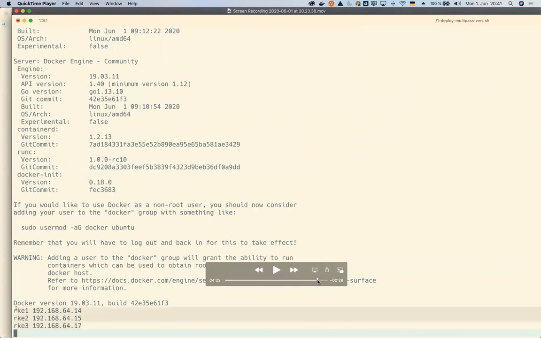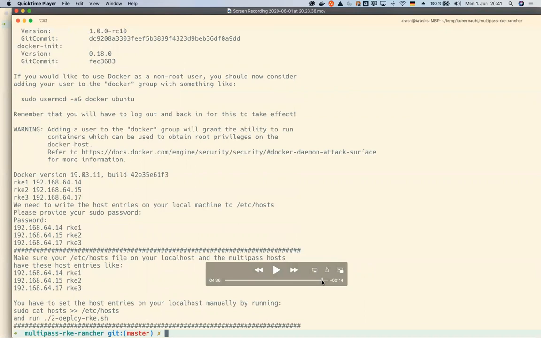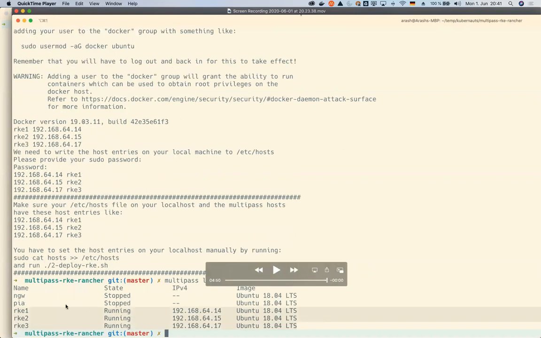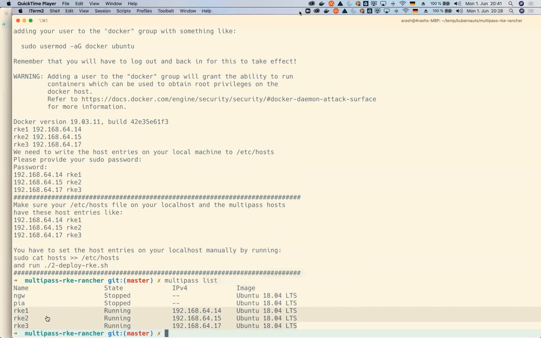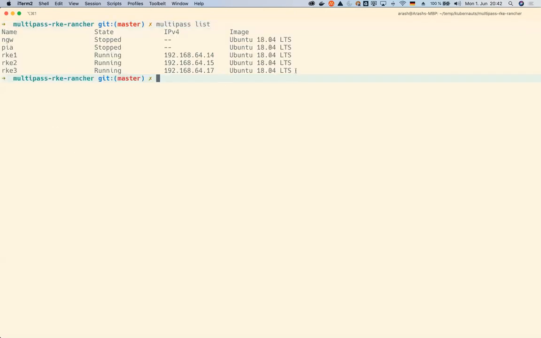The interesting part is at the end. It asks you for your sudo password. Please have a look at the script to see what you are running. Don't trust me or the community; always have a look at what the script does. And at the end, it will list the nodes which were installed in this environment. If I go back to the terminal, multipass list will list the VMs which are running on your local machine: RKE1, 2, and 3.